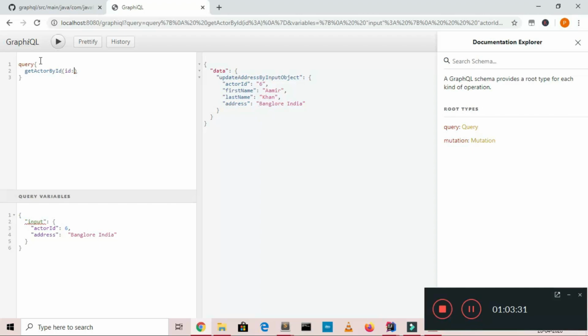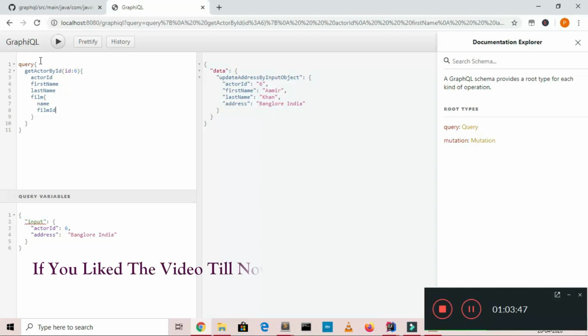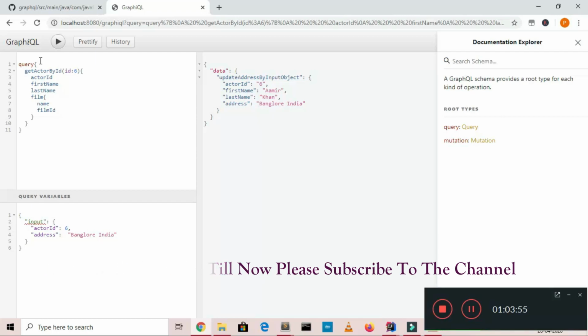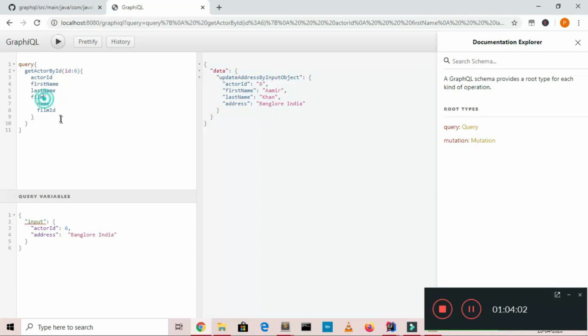Let's say 6, actor ID, first name, last name, and film. So for film, I get name, film ID. Now, what if this film response that I'm getting as part of my query, I want to make it conditional? So if I give certain attribute, if that condition is true, then only I want to receive that as a response, otherwise I don't.